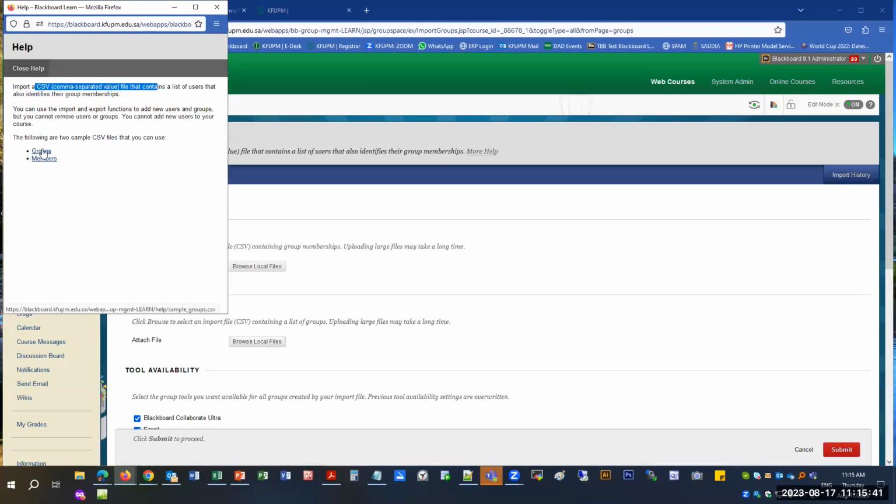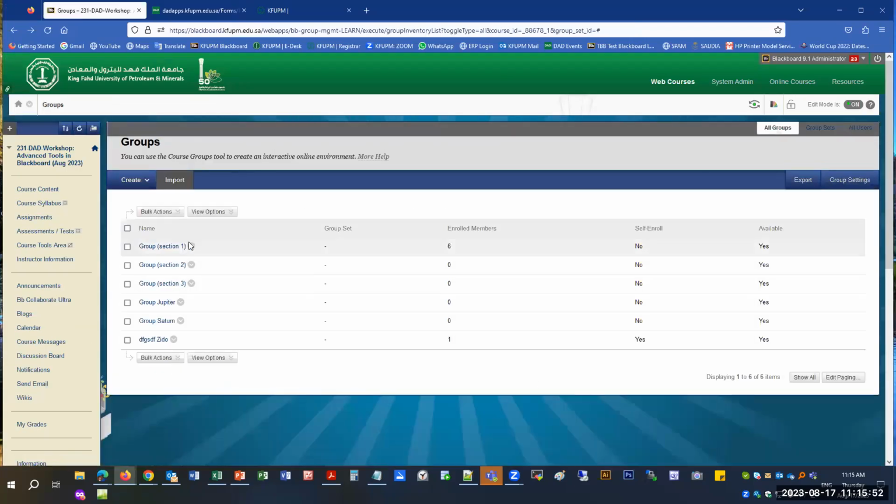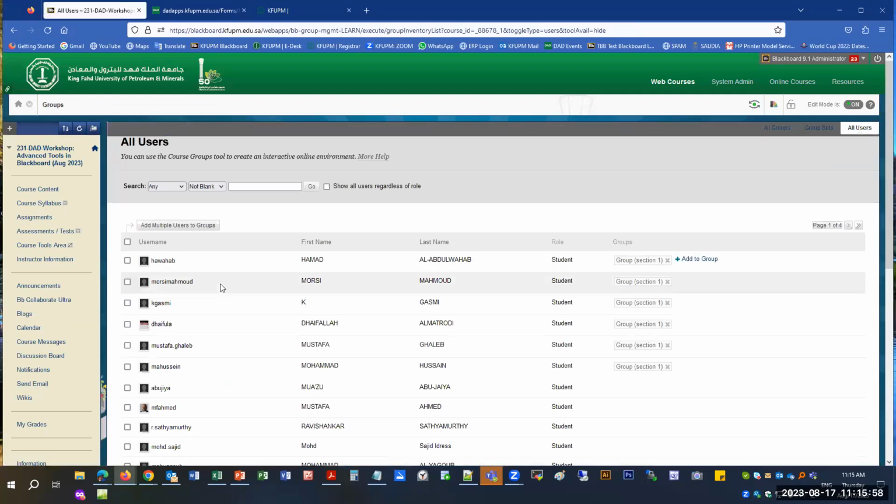Just download the CSV file. This will give you a blank template that you just have to fill and upload. That will create different groups as well as add members to different groups. So I have created 3 groups. I have added 6 members in one of the groups. And then if I look at all users over here, I can see that these 6 are assigned to one group.